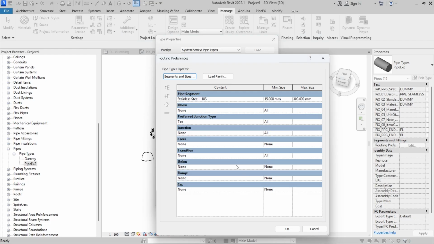Let's click on OK, and we are starting to add in the routing preferences. Here first we are going to define elbow that we are going to use. In our case it will be elbow that we have created in one of our tutorials. Then as a T I will use the branch connection that we specially created for Revit.